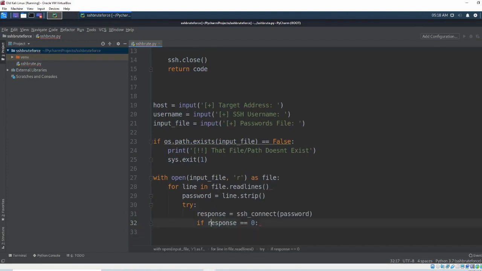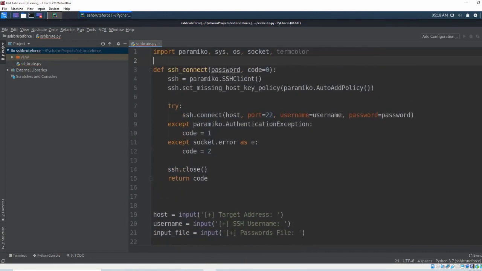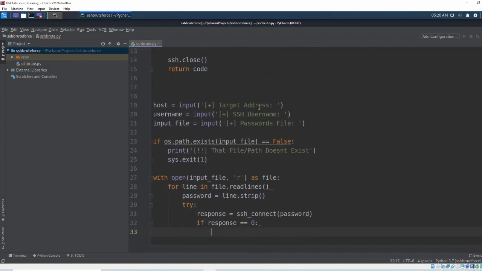That means, let's check it out first. What does 0 mean? Well, since 0 is a parameter that is already set by default, or the code is a parameter that is already set by default to be equal to 0, and we do not change it if we manage to connect, that means that 0 equals successful connection. So we're going to print found password. Let's print it like this.